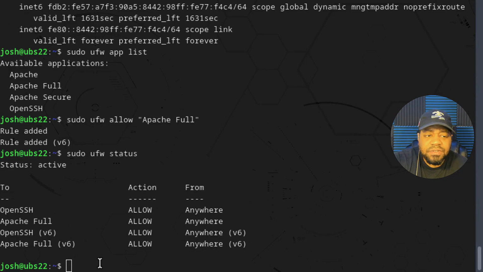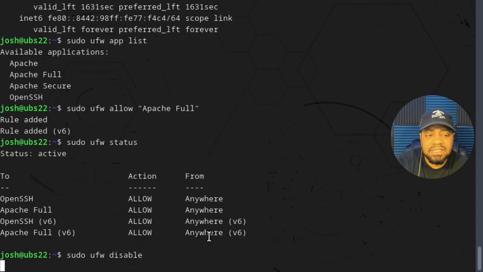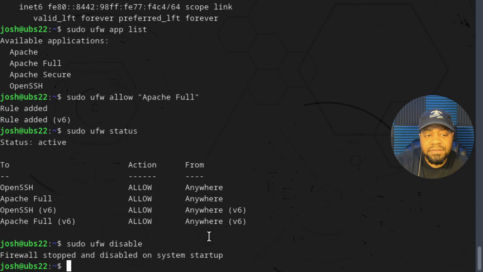Now the next thing I want to do is show you guys how to disable the firewall, because you definitely want to know how to do that in case you need to disable it for whatever reason. So sudo ufw and then disable, and this will disable the firewall. That's the command, and I'll go down and do it right fast so you guys can see. It'll say firewall stopped and disabled on system startup, so it won't even start up anymore. So that's essentially square one when we first booted up our Ubuntu server.